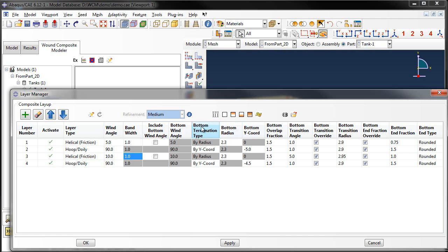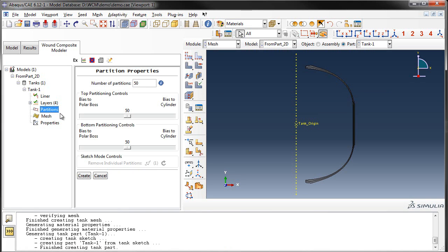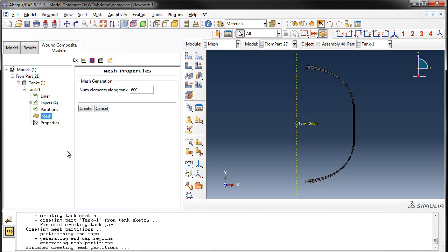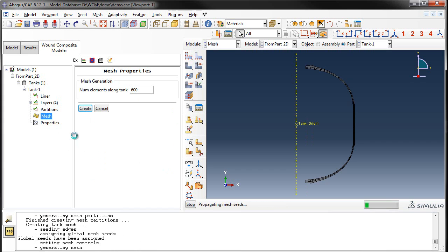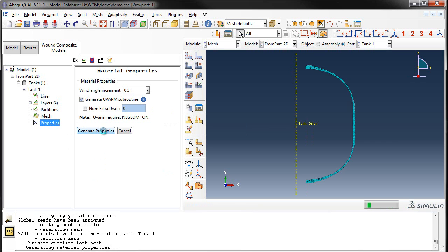Now I'm going to include a bottom wind angle also. So the top wind angle is 10 degrees, and maybe I'll change the bottom to 15. Alright, so I'll hit OK. Now the part gets regenerated. Since the geometry changed very little, we'll just keep everything we've already generated. So I'm going to set it to defaults and regenerate the properties.